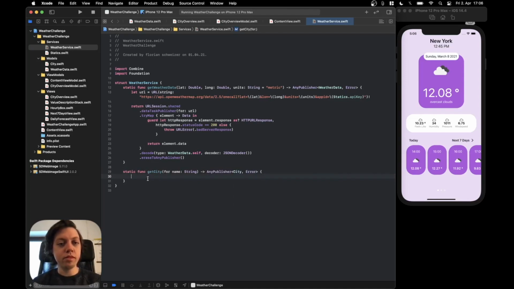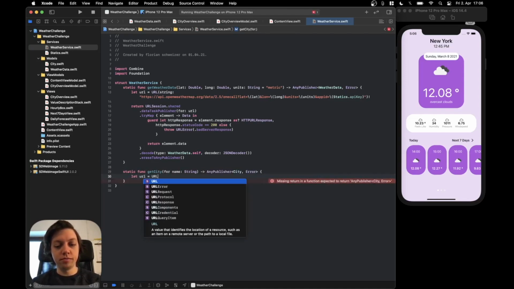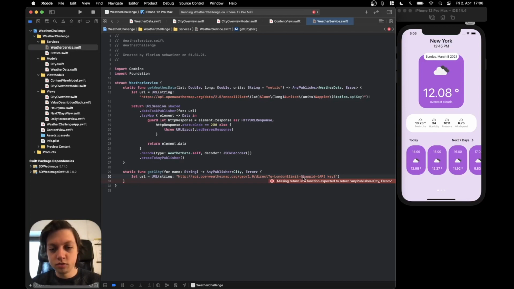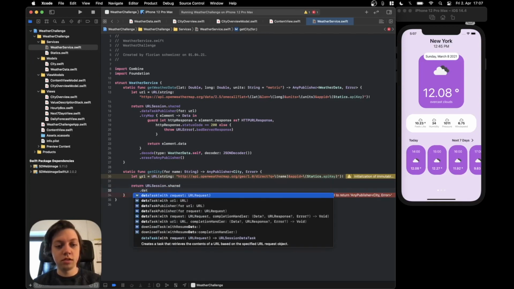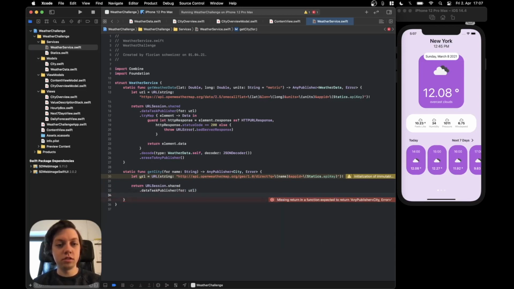Okay. So first of all, once again, we need a URL from a string. So let's paste this in here. Let's remove the limit. In here, for the search term, we don't always want London. We obviously want the city name, and then here we need our Statics.apiKey. Okay, also force unwrap this URL because we know it exists. Okay, so then let's create our publisher, URLSession.shared.dataTaskPublisher for the URL.